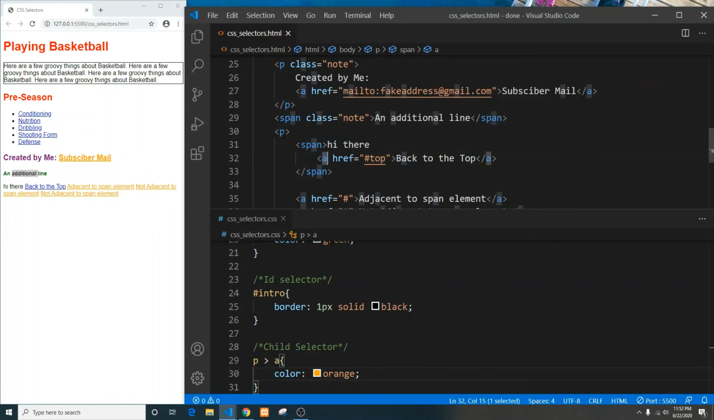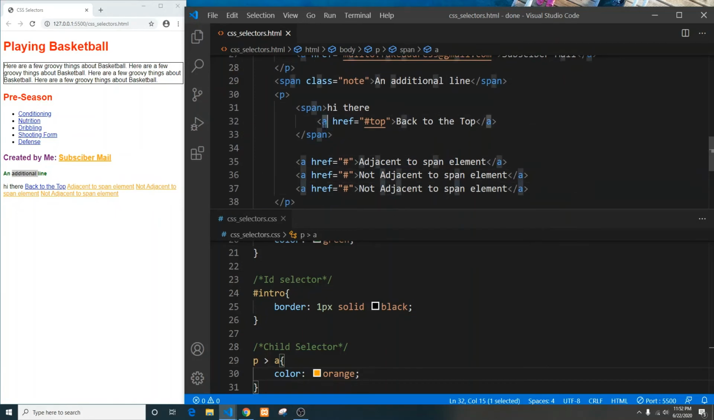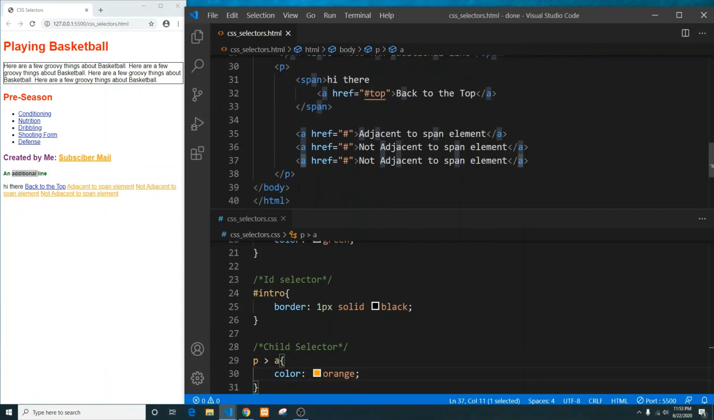Okay, there's the parent. It begins there. This is a child element of P, and this A tag is also a child element. That's back to the top. What is that blue there? Okay, so that would be this, this, and this. So that's perfect. This is a child element, child element, child element. That's perfect. All right, and what else do we got here?